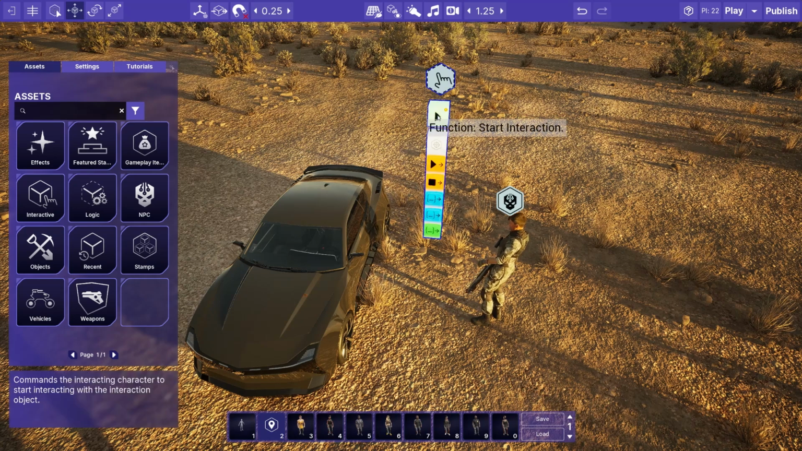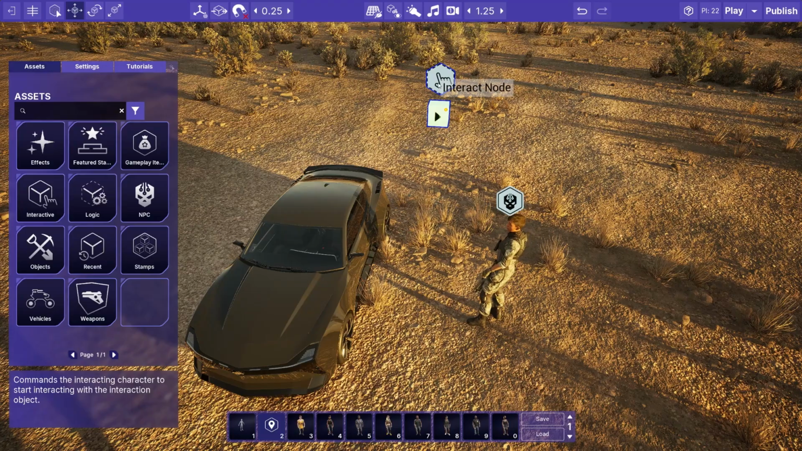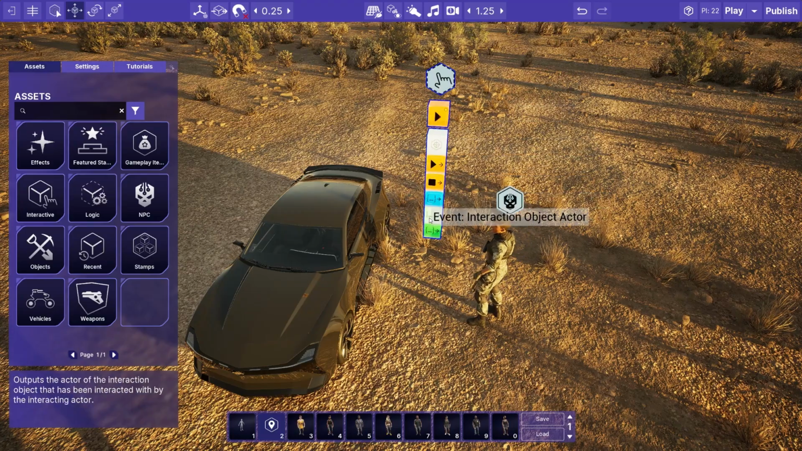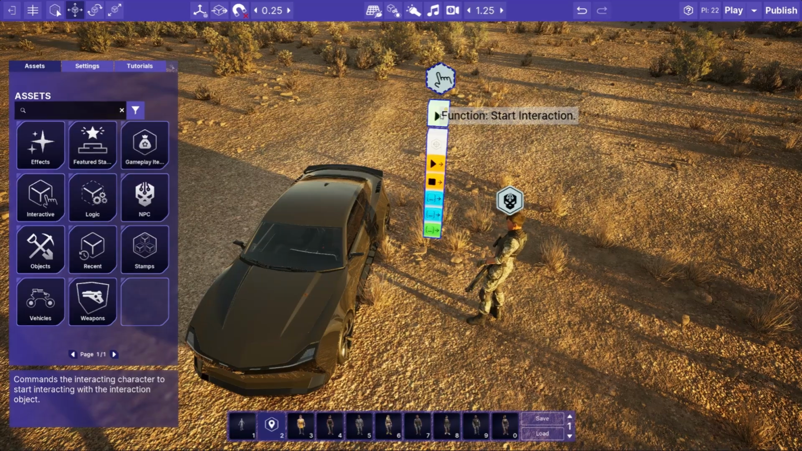So, we have our Interact Node, our NPC, and our vehicle. Let's take a look at the Interact Node. When you click on a node, there may be several boxes listed underneath it. These are the input and output actions for each node. They basically send instructions or receive instructions from other connected nodes.